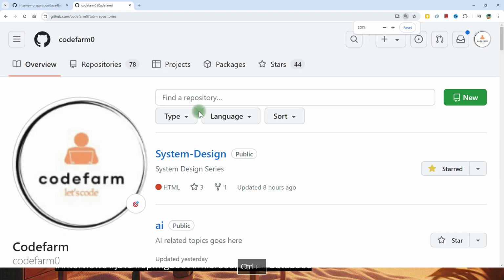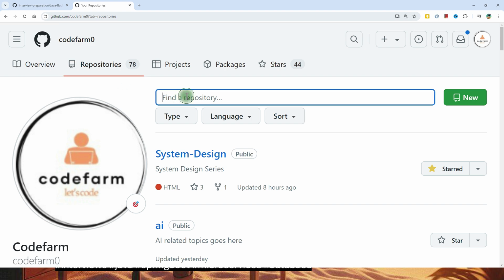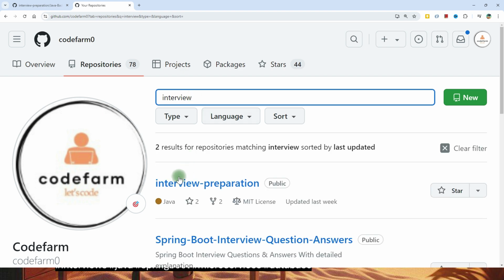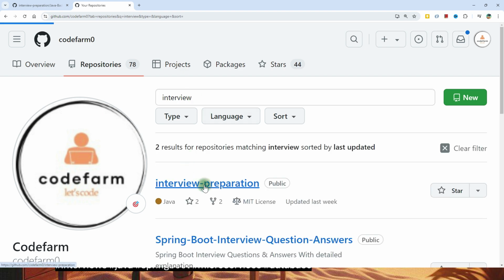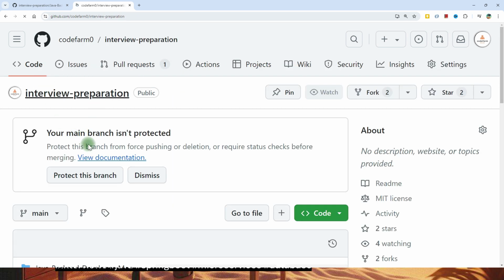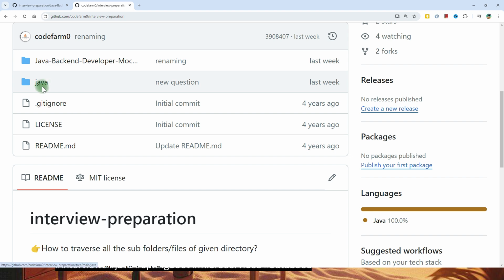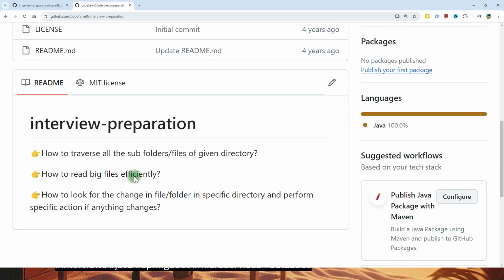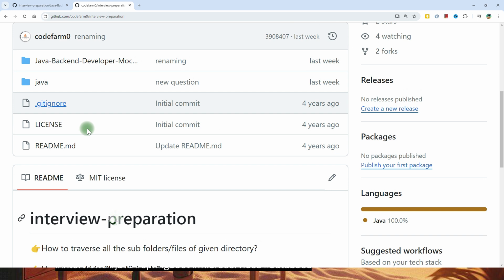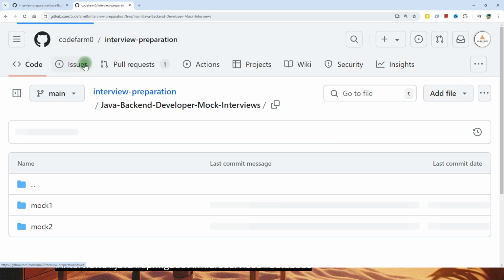Under repositories, search for interview preparation. You will get this link, interview preparation. Come here, and as of now only the folder of Java is there, so all the Java questions will be listed here. But when we are talking about the mock series, come to this folder, Java Backend Developer Mock Series.